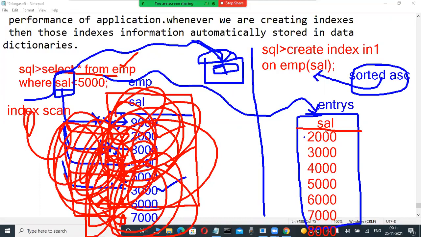Yes, 2000 is less than 5000. Yes, 3000 is less than 5000. 4000 is less than 5000, retrieved. Is 5000 less than 5000? False. Whenever this condition is false, execution stops. That is the advantage: the execution stops, and the remaining records are never searched. That is the advantage of indexes.